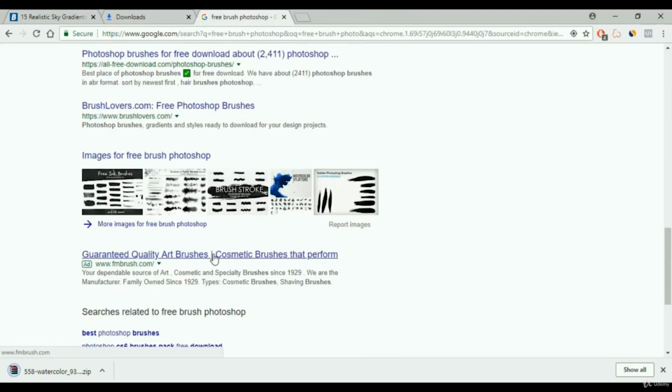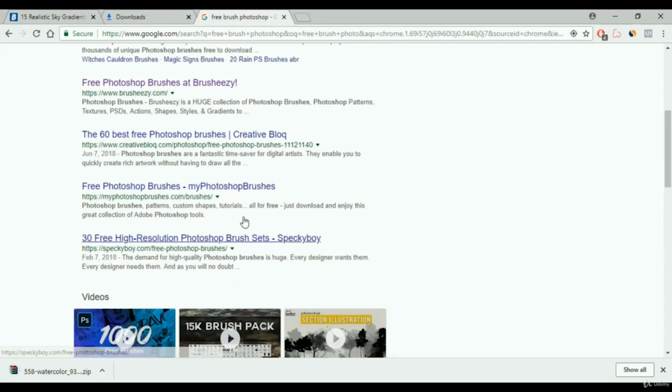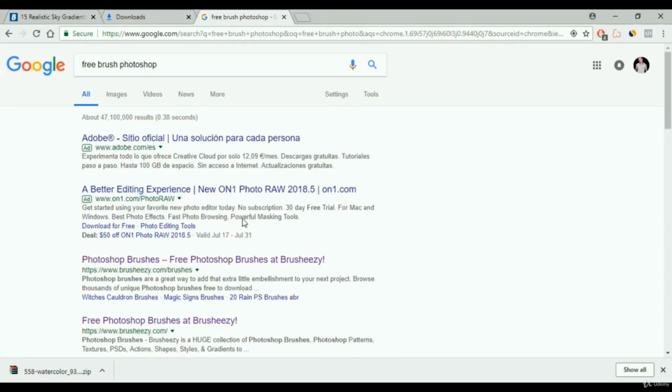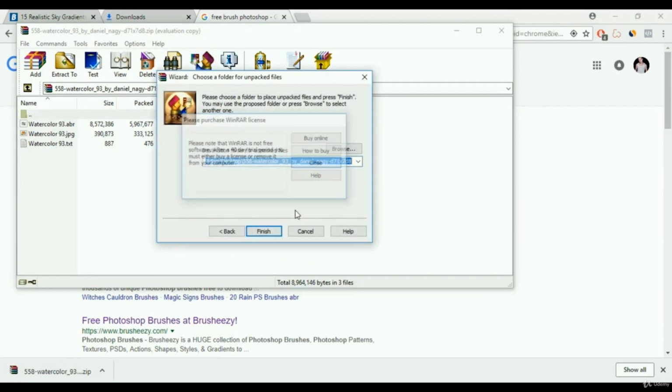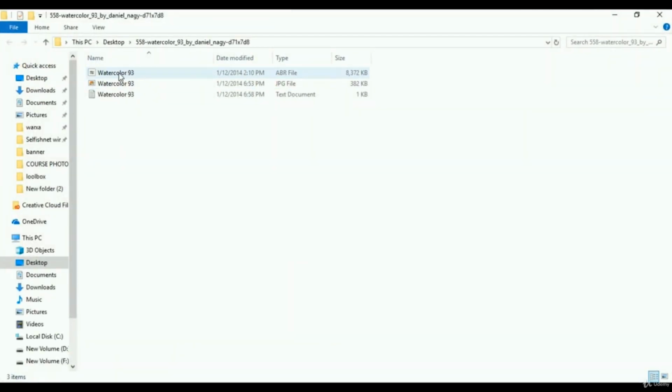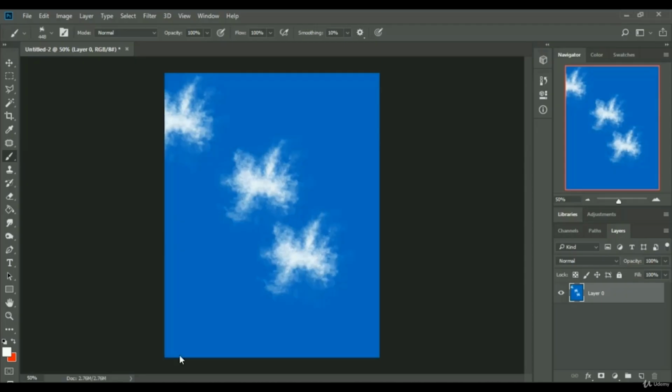As I said before, there are many sites to download brushes from. And as you see, all you have to do is to type free brush Photoshop and you will get hundreds of thousands of results. Then this is the file. We unzip it and here we go. Now I'm gonna go to the Photoshop software.